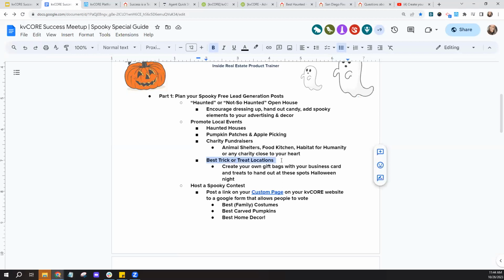And then best trick or treat locations is a great idea as well, especially if you have the opportunity to be present at one of those trick or treat locations. I know nowadays it's even more popular, rather than just going around a neighborhood, there's a lot of trunk or treat events where there's a location, a parking lot, some sort of safe space where a lot of people will gather in their cars, in their trucks, and share out candy and treats from their trunk. So you could do the same thing, be present at that location with your own little gift bags. Have some candy, have your business cards or treats on hand to share out on Halloween night.